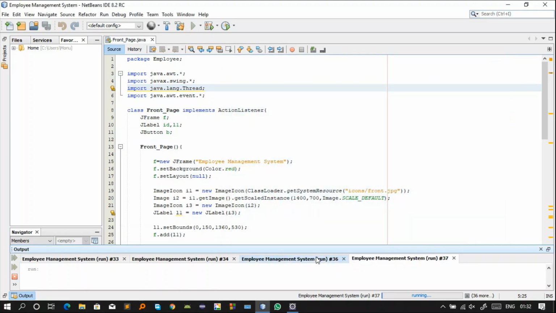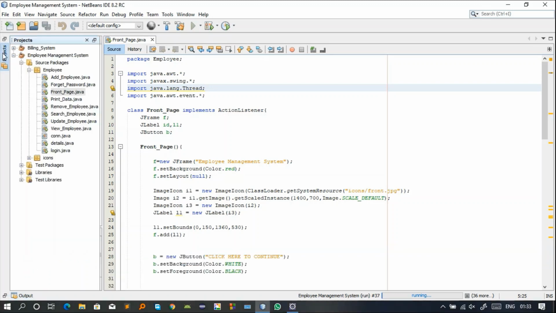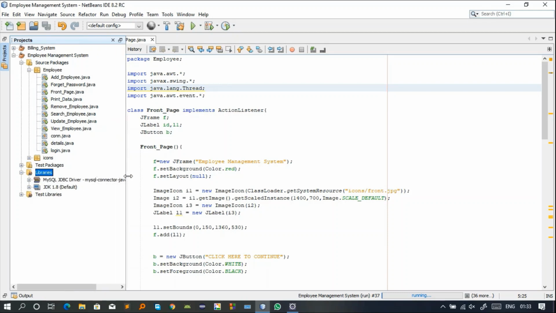One second, let me cut all the, okay. So this is the project. Firstly you have to add the library, that is the driver of the database that will connect the database to your project. I have already added the library, that is the MySQL JDBC driver. To add it, just right click on the library package and add a library.